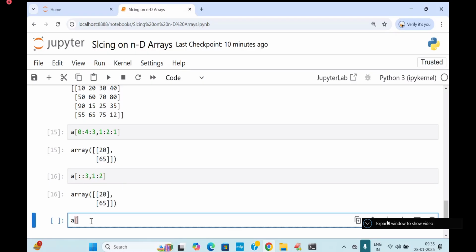A of 0 colon 3, comma, 1 colon 2. It is also going to be like this. Same thing. A of colon 4, colon 3, comma 1 colon 2 also will give you the same thing. This is with positive indexing. Negative indexing also you can do.